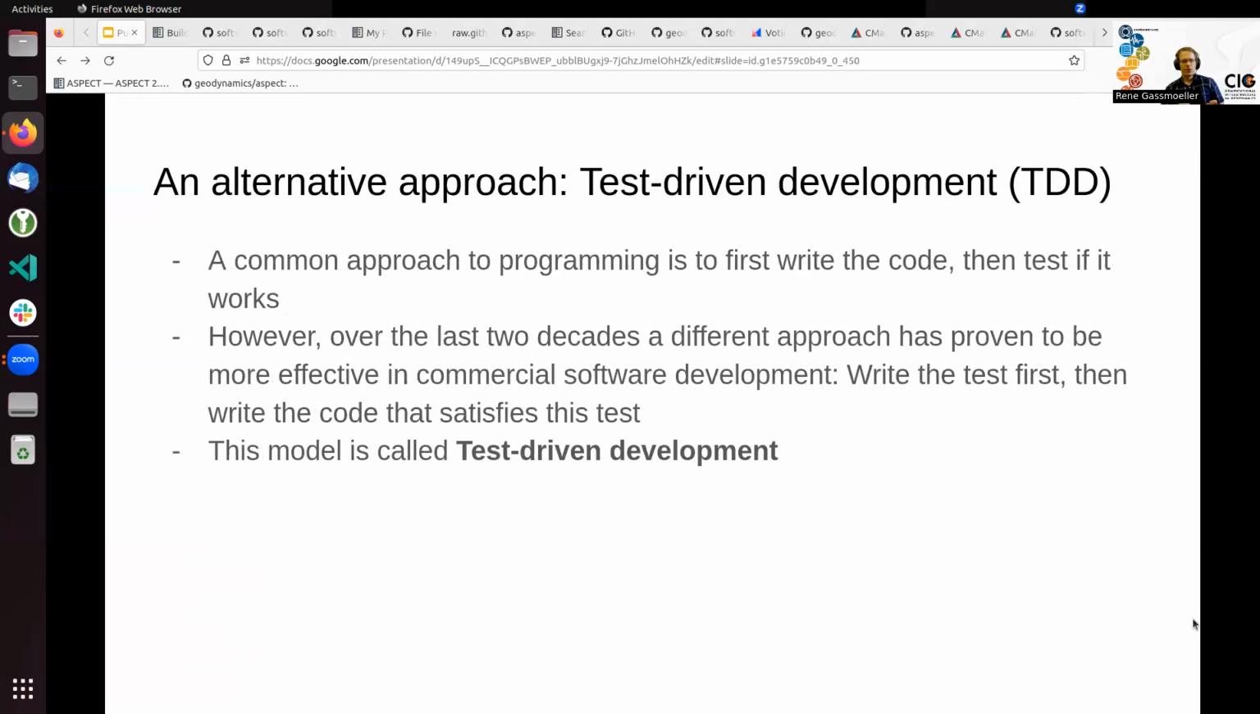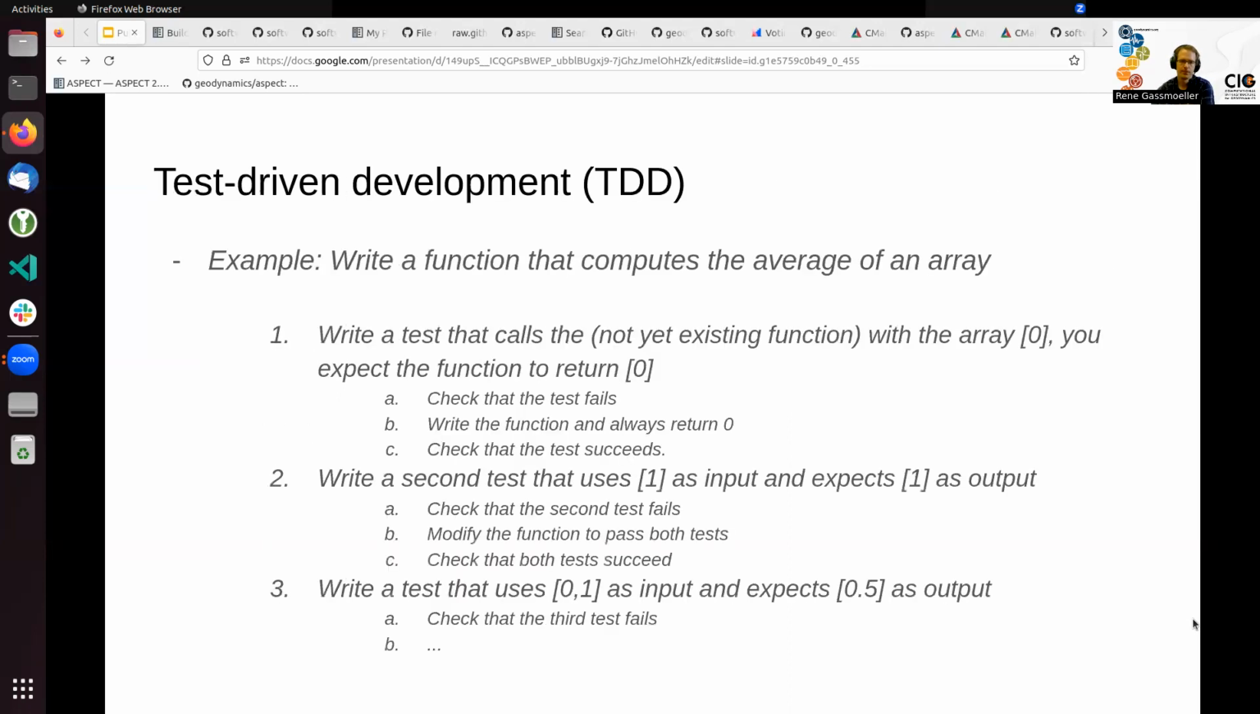One thing that I wanted to mention here is everything I've discussed so far is a traditional approach to testing, in that you write your program first and then you write the test. Over the past 2 decades, in commercial software development, a different approach has been introduced and is now practiced in many companies. This approach is called test-driven development, or TDD. The idea here is that you write the test first before you have even implemented your software. And then you write the code that satisfies the test.